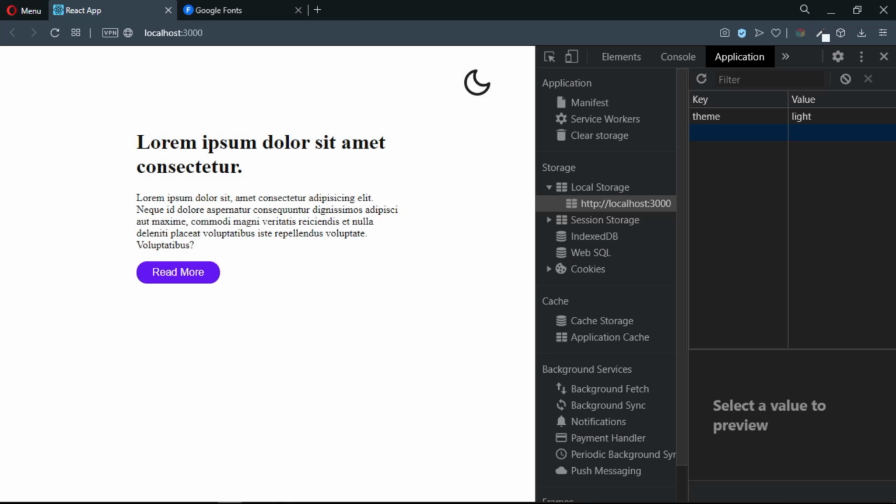All right, so now in storage right here we have key theme and value dark. If I click the icon right here, the value should be light. Okay, if I refresh, it's still light, of course.